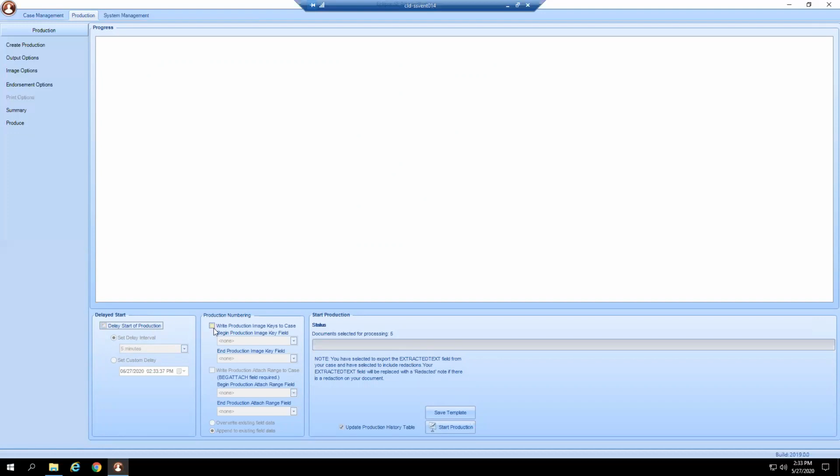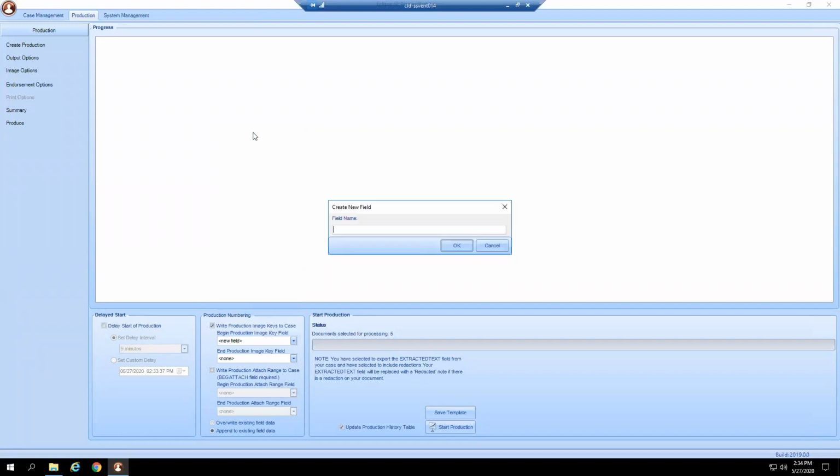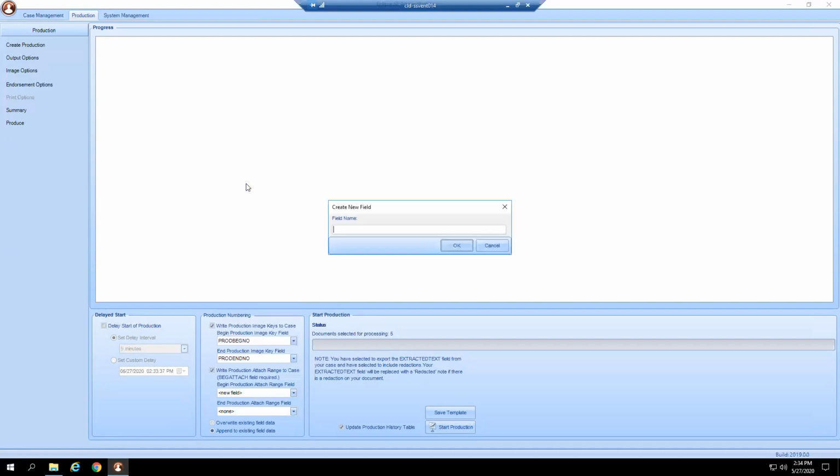Okay. Production numbering: we want to make sure we write these production numbers back to our database, so that we don't have to manually do it or create that cross-reference. I do not have production beg doc fields in here. That's okay. I can just create a new field and call it prod beg no. I'll need one for my end no, and then the same for my attaches as well. So if I don't have one, we don't have to fret.